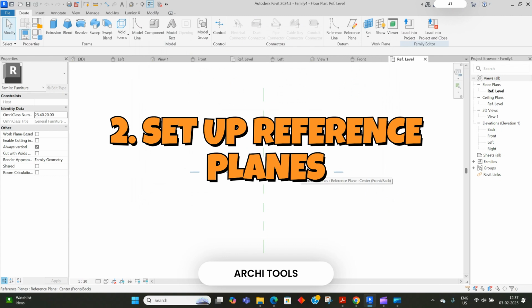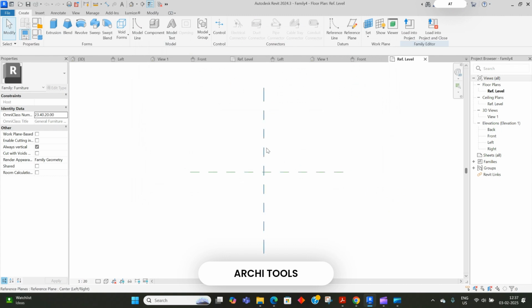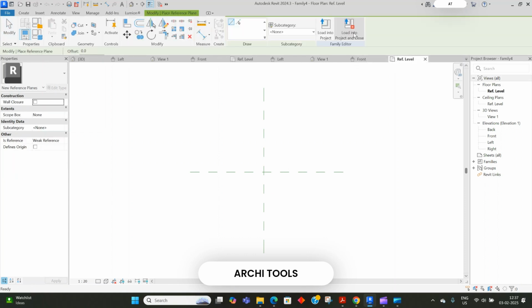Step 2. Set up reference planes. To ensure your family is well structured, create reference planes. These will act as a skeleton of your furniture model. Go to Create tab and click on Reference Plane. Create reference plane for the boundaries.